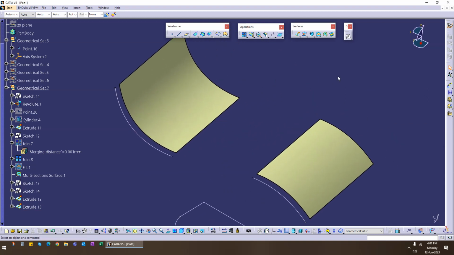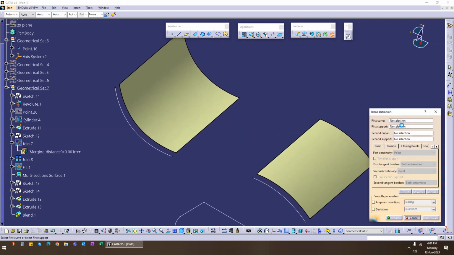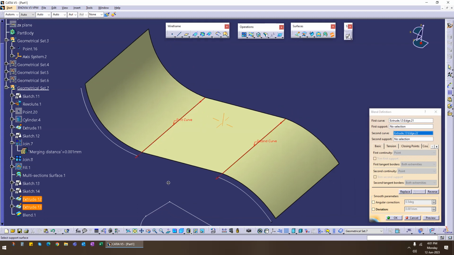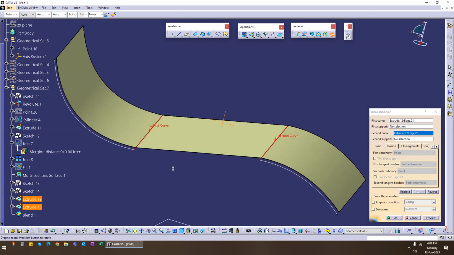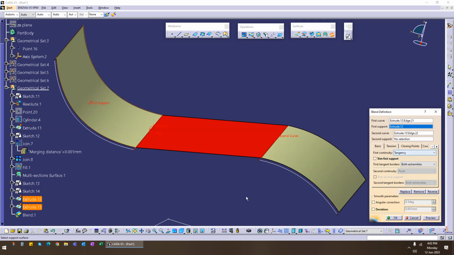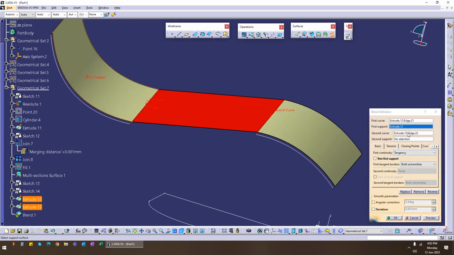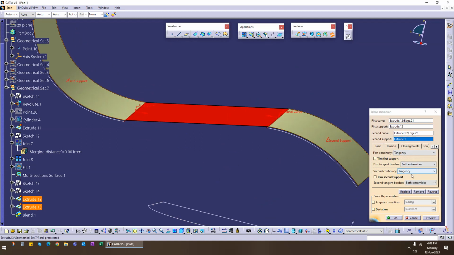Now see how blend works. So we choose first curve, and then we choose the second curve, and we click preview. It has directly joined these two surfaces with a single surface. Okay, now if suppose I give a tangency, so it is taking a tangency, and for the second one also I give a tangency here. So this surface is now tangent to these surfaces, and it is in a smooth form.